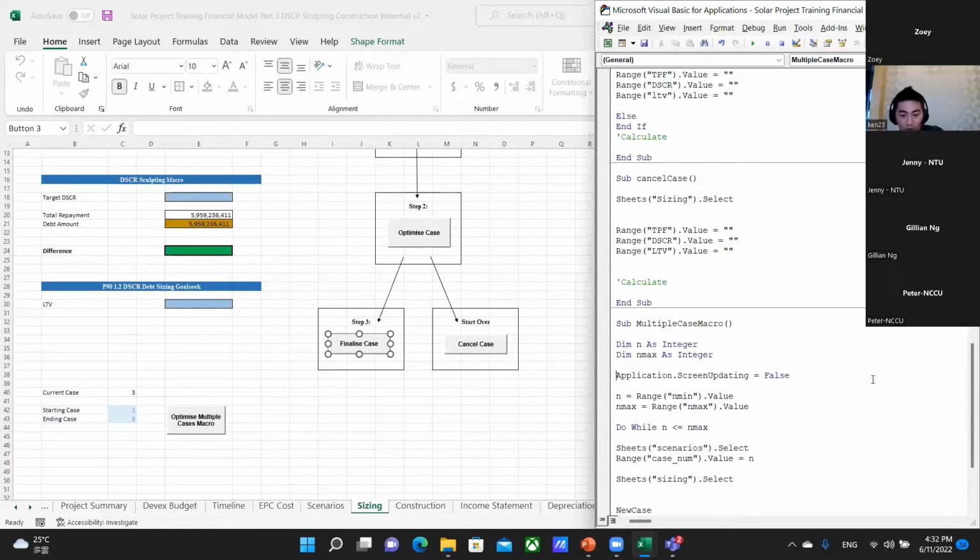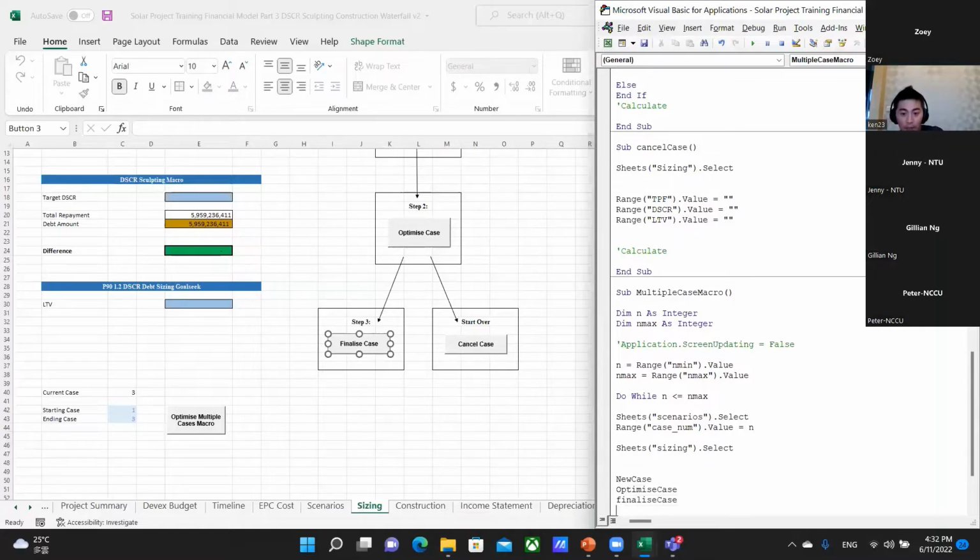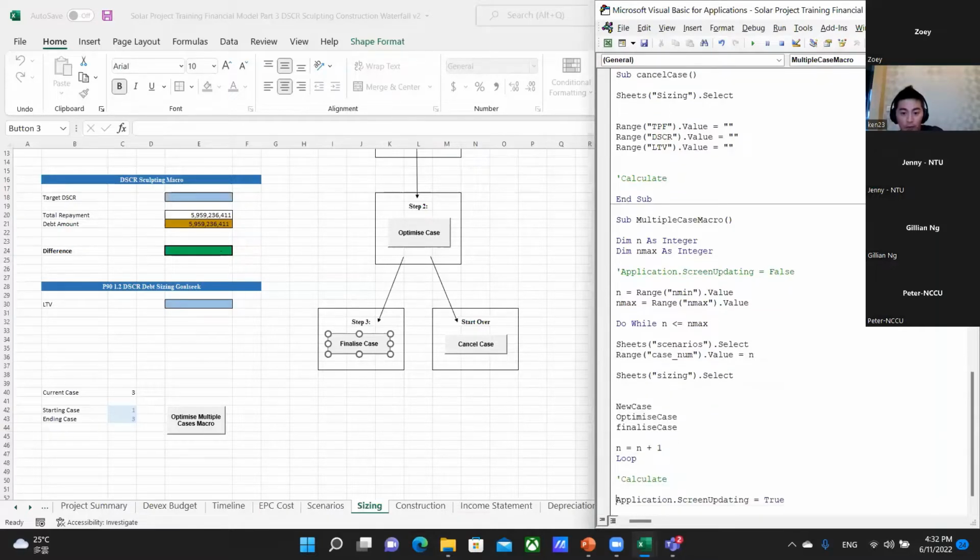One thing you'll probably notice in here is that there's a code here that says application.screen updating equals false. Now, if you put an apostrophe in front of that, right? What this code actually does is it stops the screen from updating as you run your macro, because visually it becomes a bit, it can cause epilepsy if you do a lot of cases all at once.